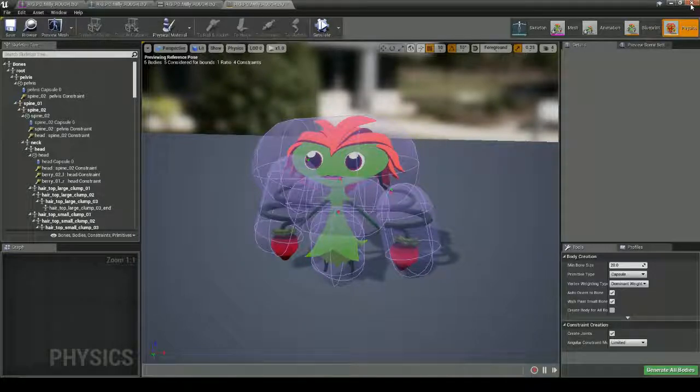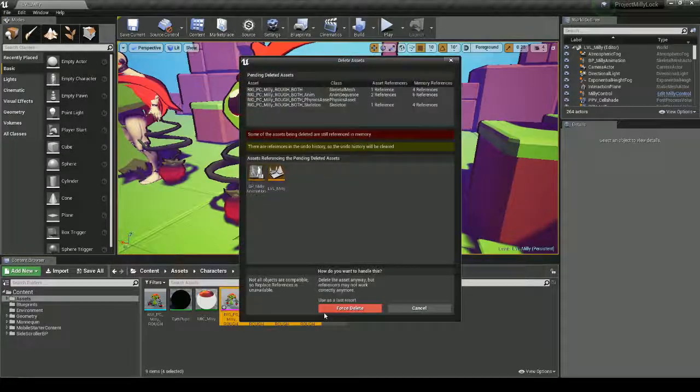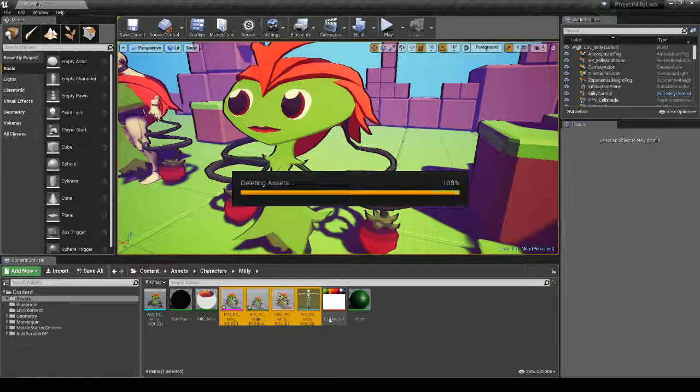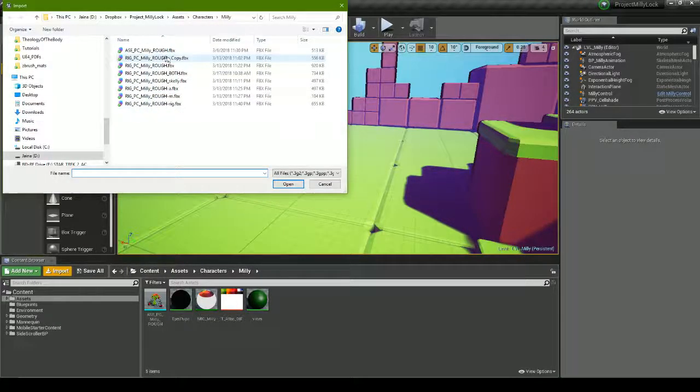So, to start with, I'm going to get rid of all of this working stuff, because I'm not going to save this once I'm done. And then I'm going to import my not working stuff to show you the problem that I was having.